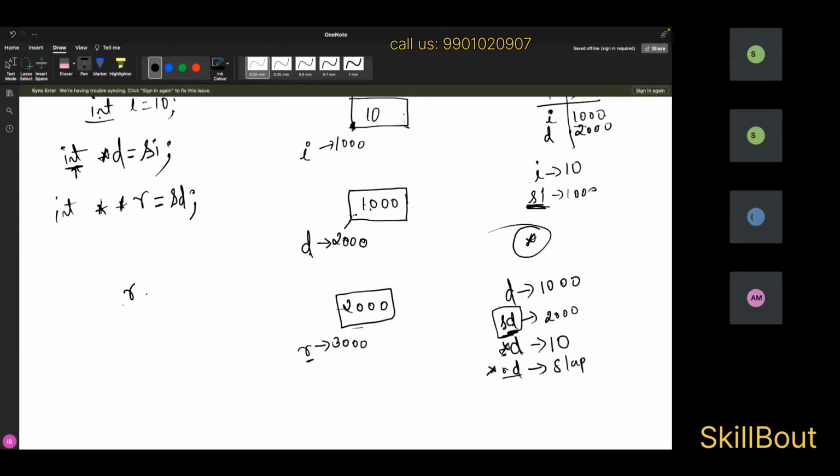R means what? 3000. Okay. Address of R is 3000. Now if I tell star R, what is it?